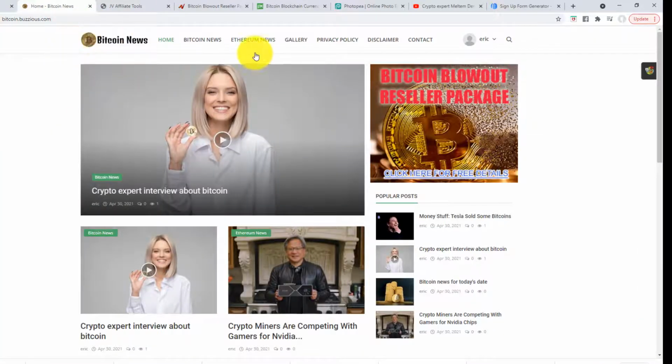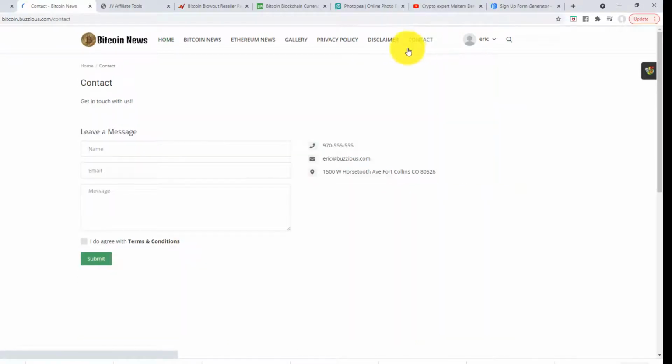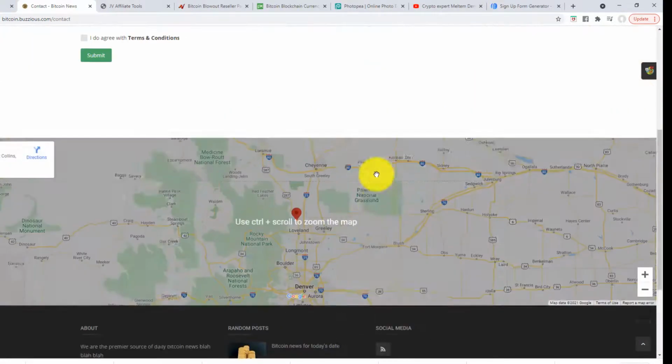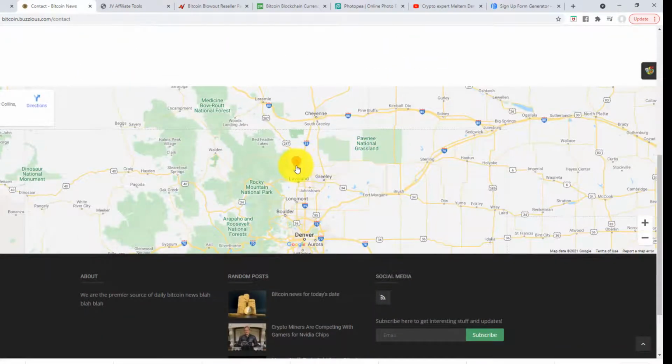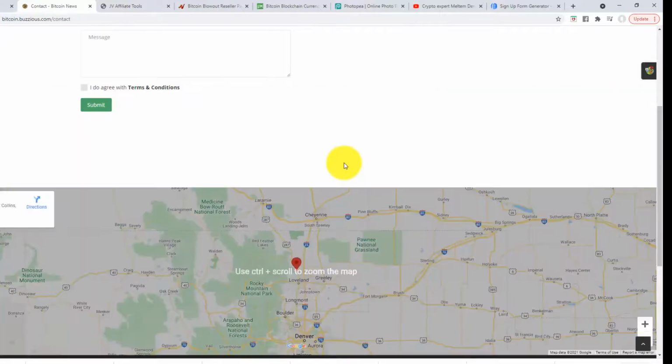Now, if we go back to our homepage, we're going to click on the contact page this time, and you can see where it says "Get in touch with us," and it's got a contact form. This will send that information to you. And here we've got the phone number, the email address, and the address. And again, this information is optional, so you don't have to put this stuff on here. You don't have to have a contact page. But if you do, again, it's a way that you can generate leads for your business. And you can see here the map does show up as well.